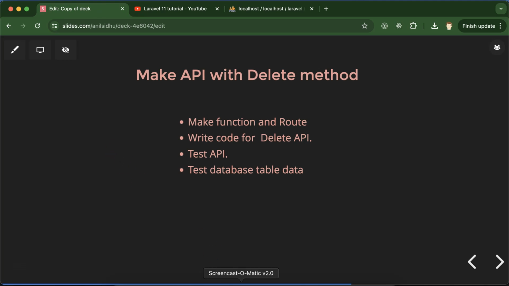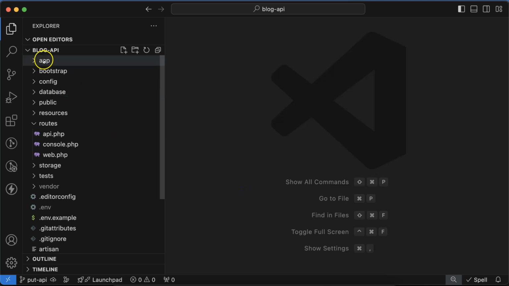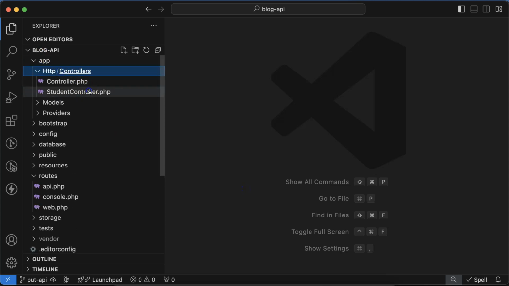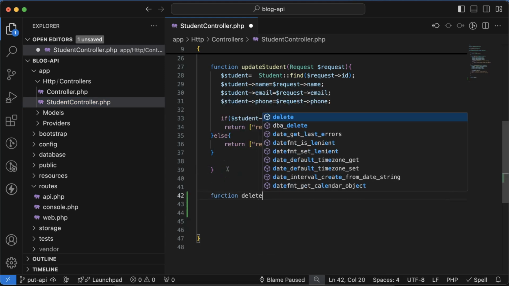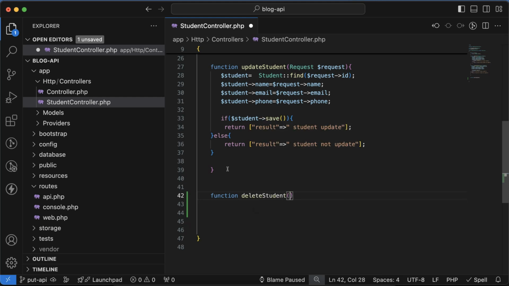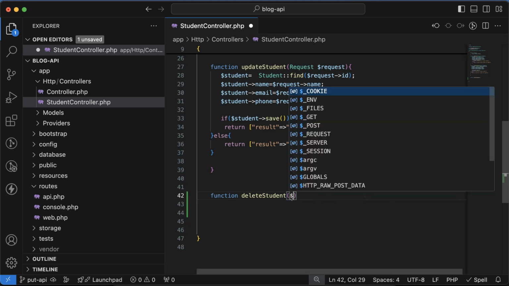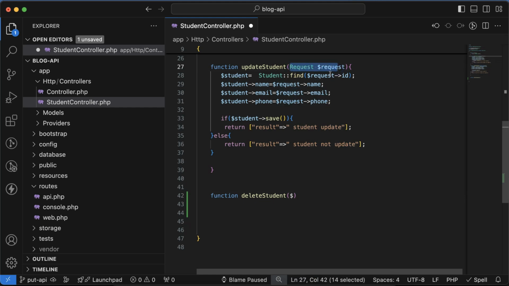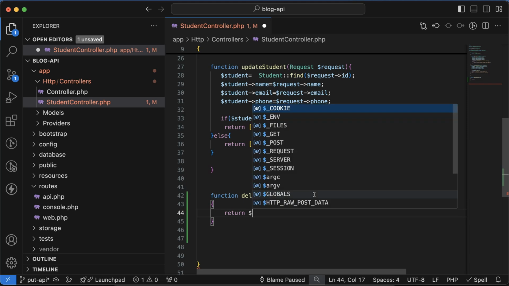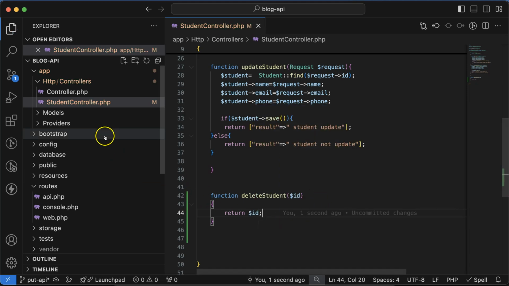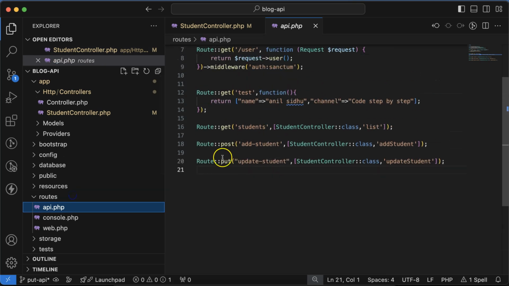Alright, so now let's move on to the code. First of all, let's go to the controller file and define one more function. Function name, you can put anything. I will just put delete student. There we will get the data from the URL param, so we don't need to put the request class parameter. We can directly put the ID. And for a moment, to test whether the route is working fine or not, let's return the ID only there.